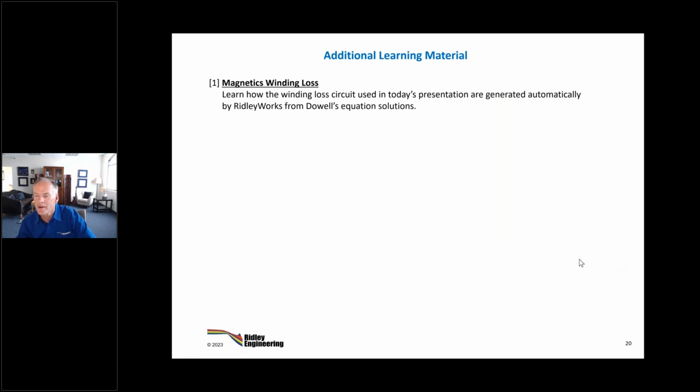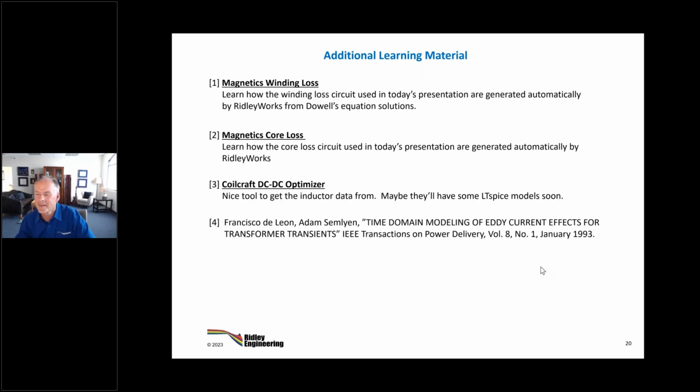How do we enter the measured RAC into Ridley Works? You need the next version. Not quite available yet, because we've just been doing this stuff.